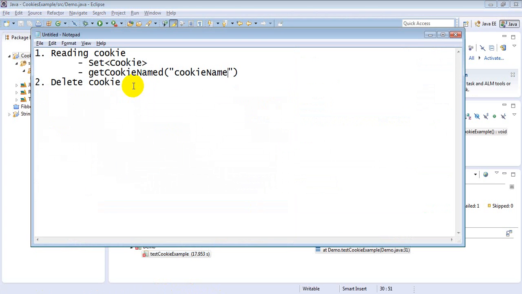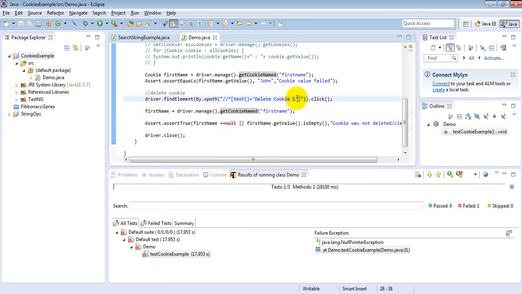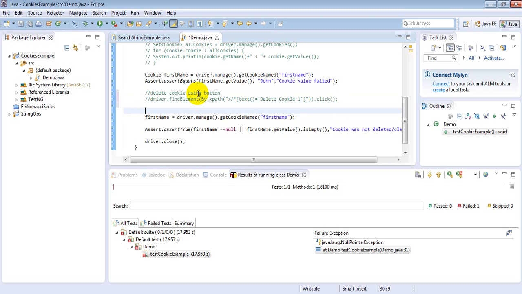All right, so let's learn how to delete a cookie. In my example, to delete a particular cookie, I clicked on that button. But without clicking on a button, you can also delete that cookie. Now let's see how we can delete that cookie.